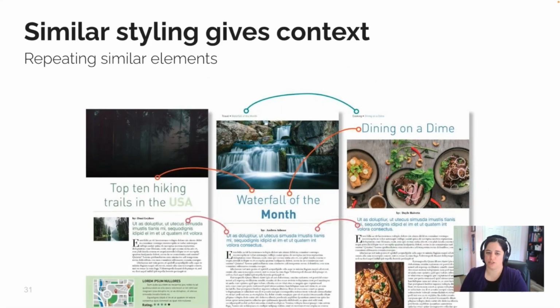Also, when you start to create a digital look and feel, you want to use similar styling to give people a sense of context. Am I in this publication? Am I looking at something on a tablet? Does it match what the website looks like? How do I know what publication I'm even in? So using repeated elements across your print, across your digital, making sure that you have those helps give people a sense of, oh, I know exactly what magazine I'm reading.